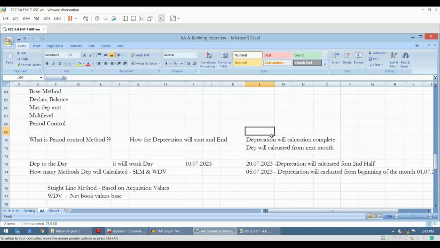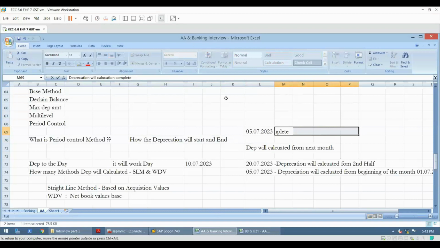I'm taking an example. For example, I've done an acquisition on 05/07/2023. Based on the period control, the system will decide when the depreciation will be calculated. If I'm using period control, for example 5/7/23, the depreciation will be calculated for the complete period. Complete period depreciation will be calculated.